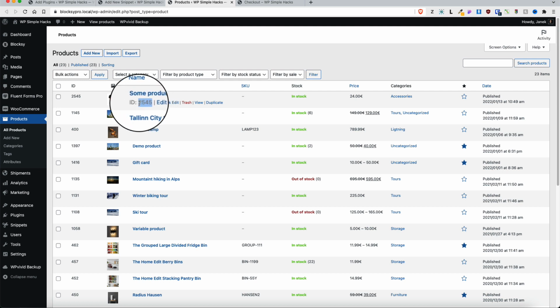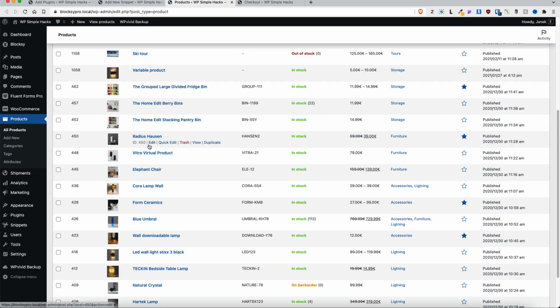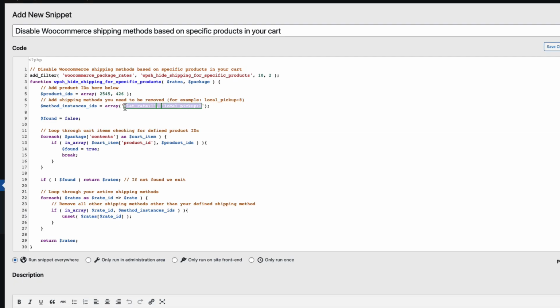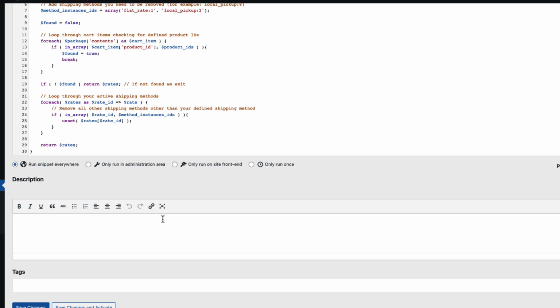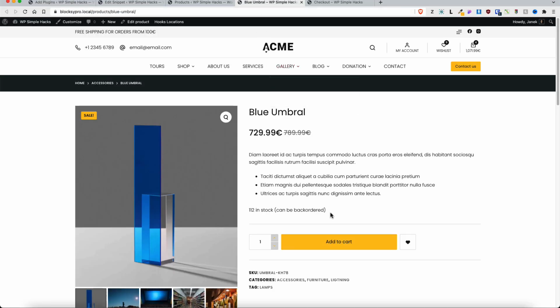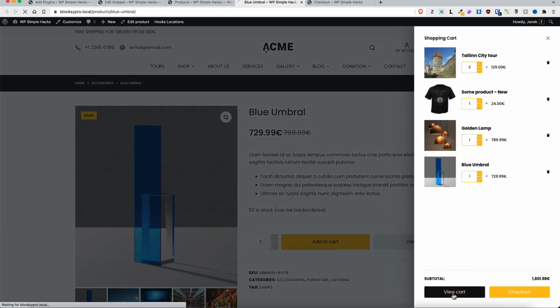So some product has an ID 2545, and this blue umbrella has a 422 product ID, and those are the shipping methods I'm gonna remove for those two specific products. Once again, only run on site front end, save changes and activate. Let's add this blue umbrella to the cart. Let's view the cart.